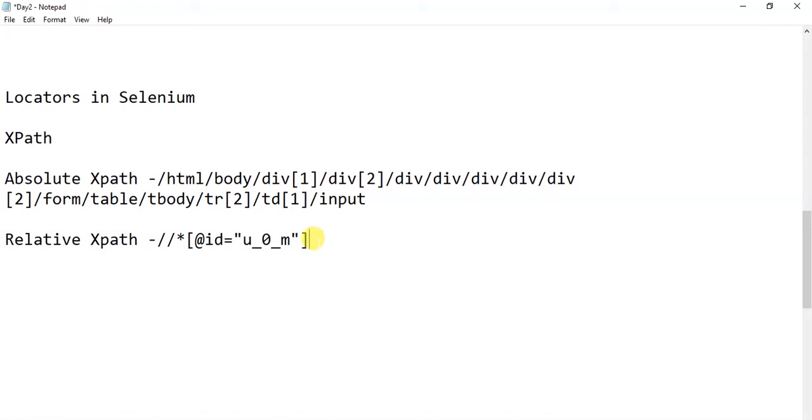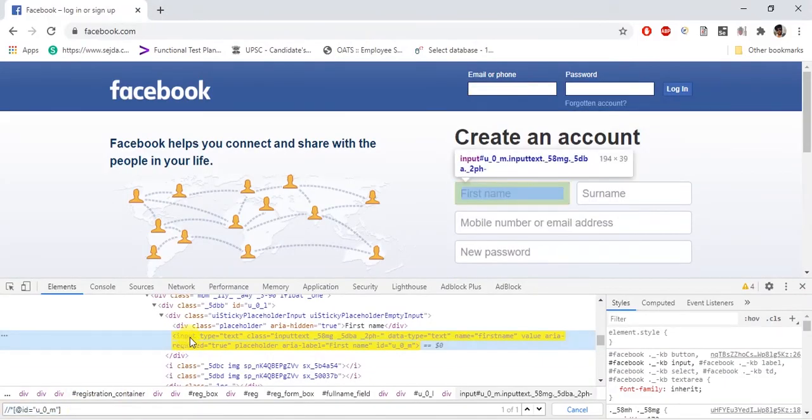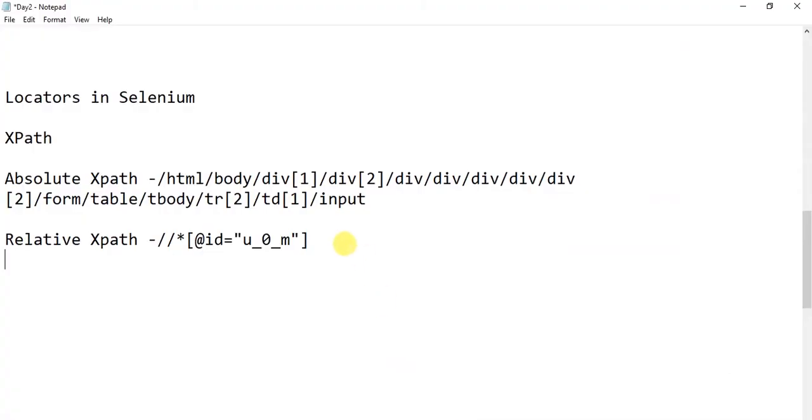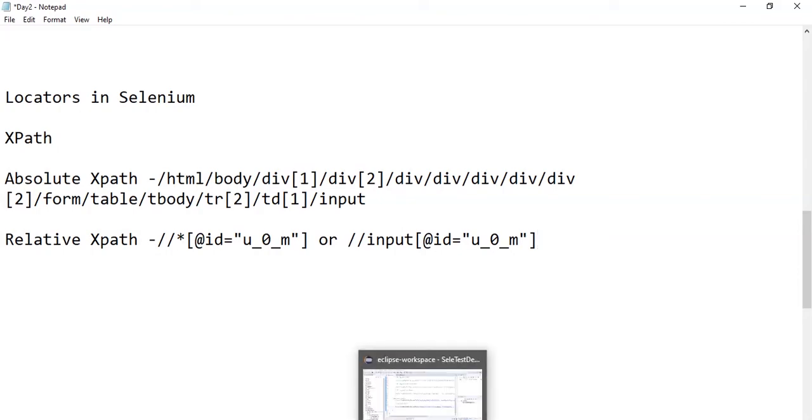So there is another method to write this relative XPath, simply use this HTML tag, this input, okay, instead of star. So star represents all the HTML tags. So instead of that you can use just input. So see, there is no duplicate, so it is one of one. So this way also you can use the XPath. So another way is this. So this is also you can use for identifying the element.